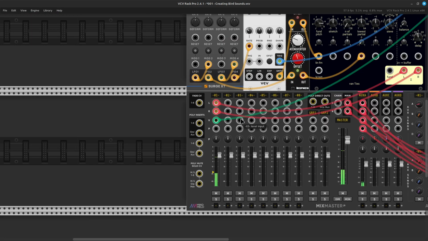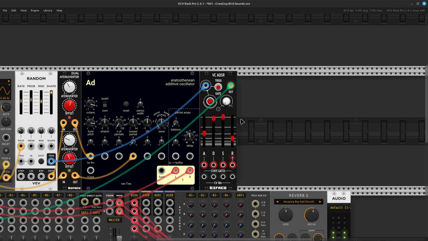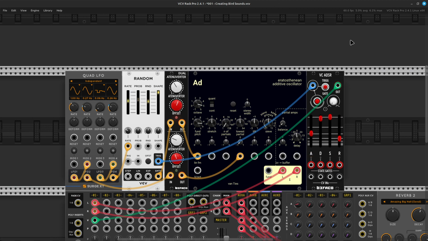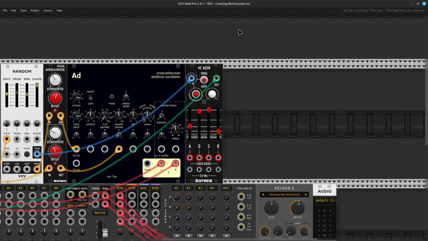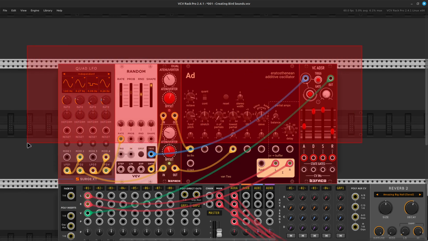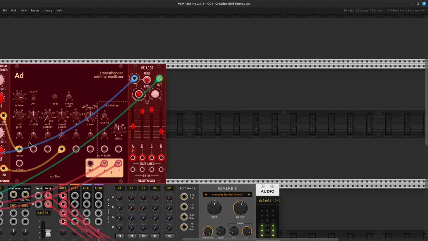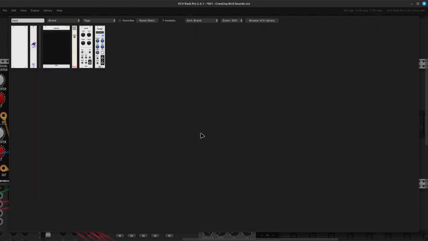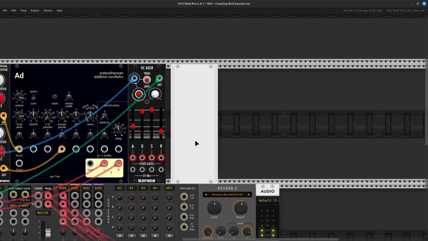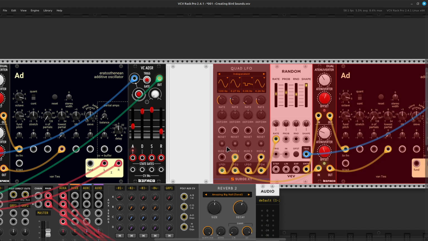Now what I'm going to do is see if we can get 2 of these going on, and then we can work with the pan of each one. So I'm going to select them, copy these. Let's put a blank panel in just to separate them visually. There we go.